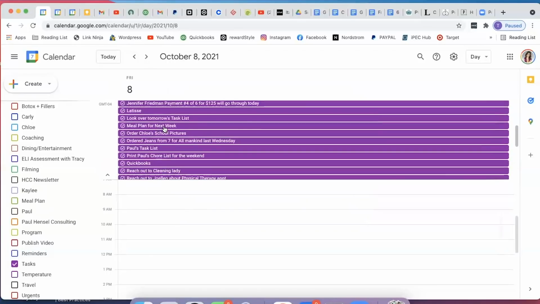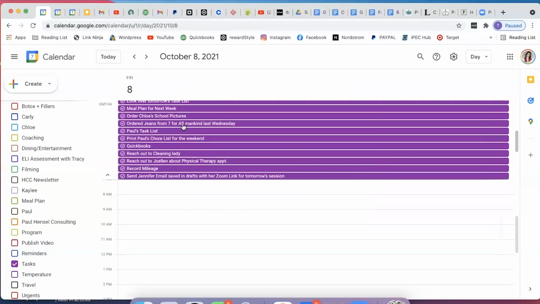Let's see, meal plan for next week. Sometimes I already have that done. I actually have a meal plan calendar. I could look at it if I pulled it up right here. I'm not going to do that because that will strike too many questions. I'll answer those questions when you work with me. But if I don't have it done yet, I want to get that done. So it's just a reminder to me.